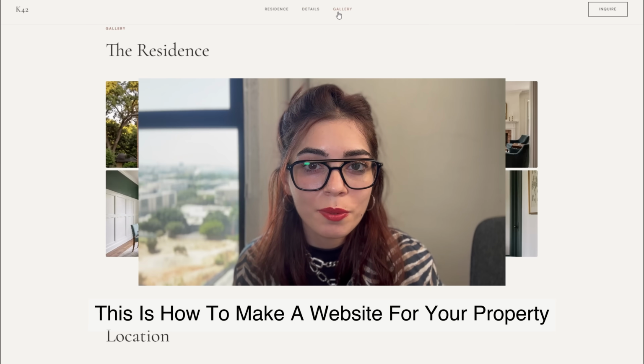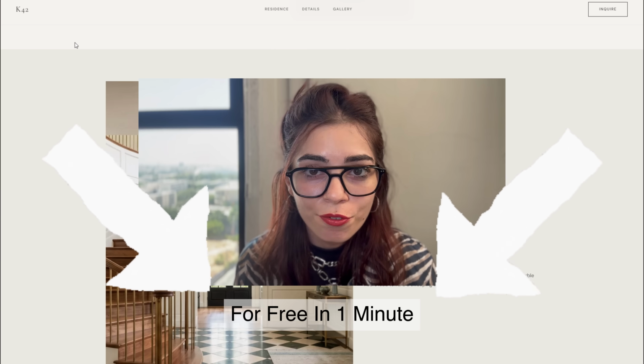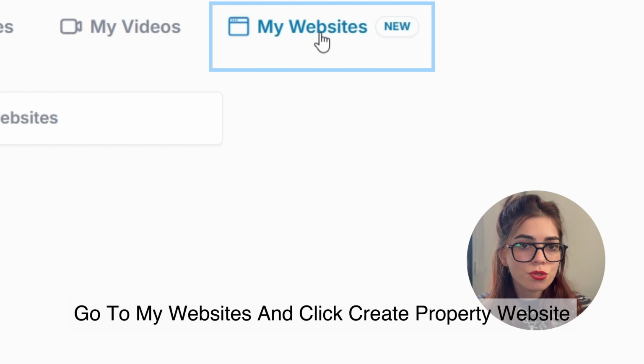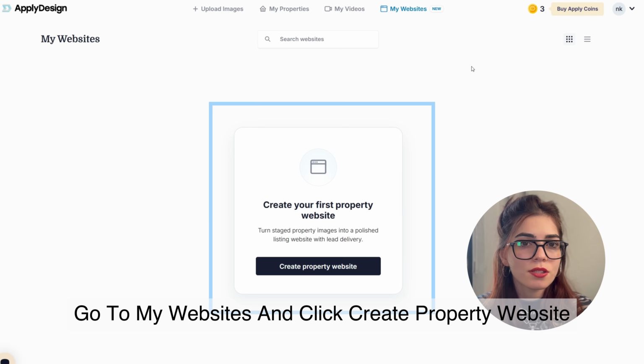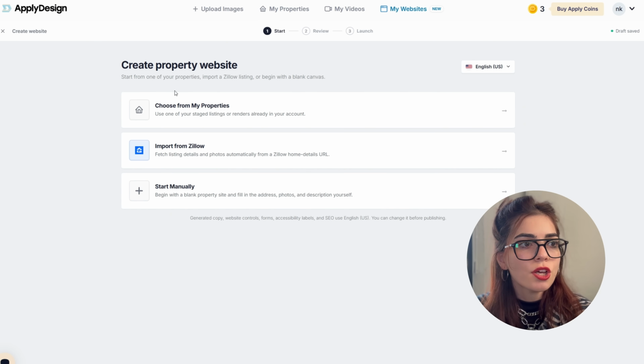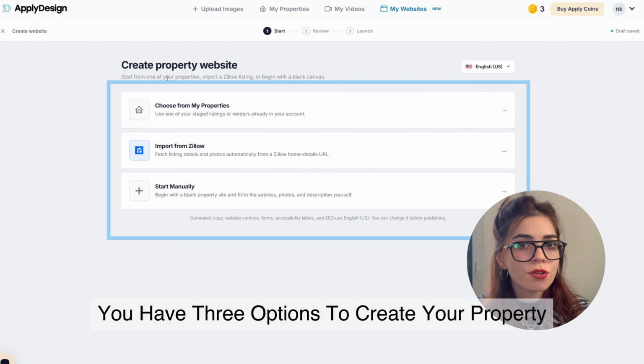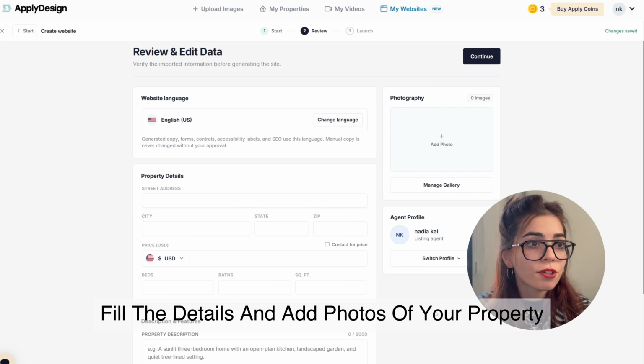This is how to make a website for your property for free in 1 minute. So in Apply Design, go to my websites and click Create Property Website. You have 3 options to create your property. I chose manually. Fill the details and add photos of your property.